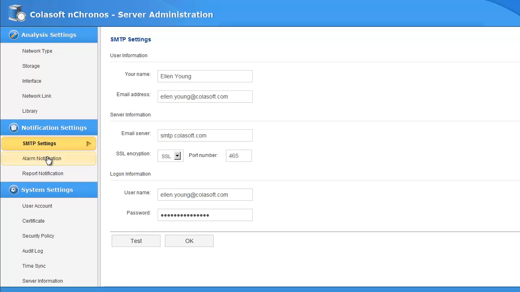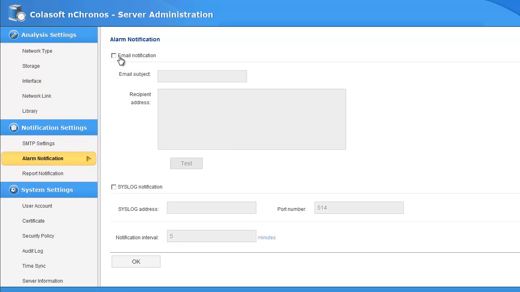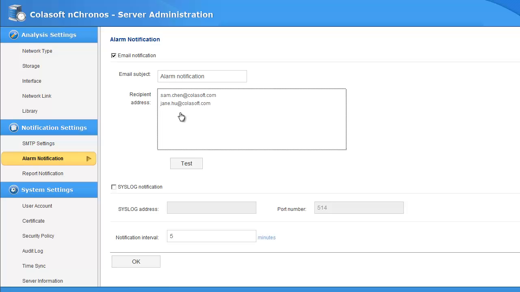Let's go to the alarm notification page. Check email notification, enter the email subject, and enter the recipient addresses. You can enter multiple recipient addresses by entering one email address per line. Click OK to save settings.